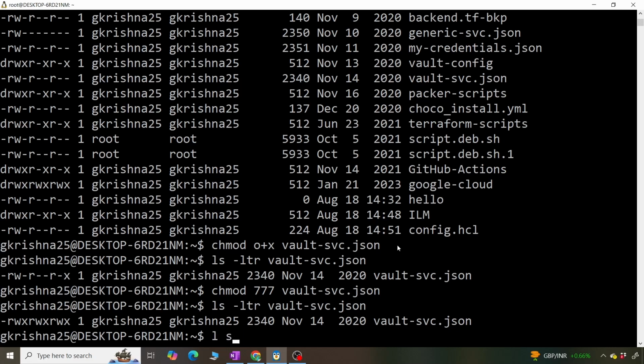So when I do ls -ltr again, you can see here each file is owned by me and I'm part of the same group. If you want to change the ownership of a file, I can use chown, which changes the ownership to a different user or group. For instance, this script db.sh is owned by the root user.